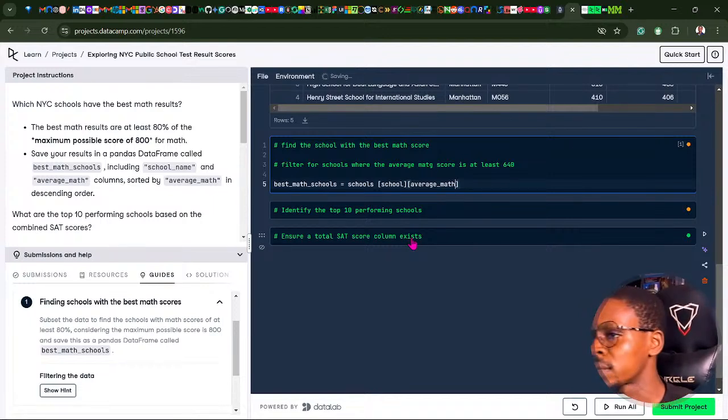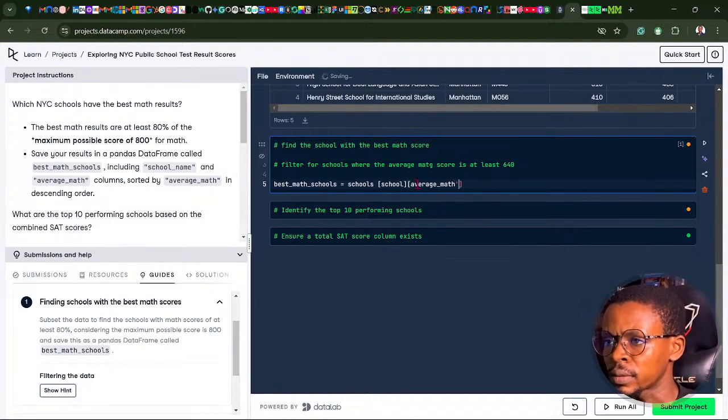Average maths. Going to have this calculation in quotes. So the average maths have to be less than or equal to the 80%, which is the least. 80%, that is 640.